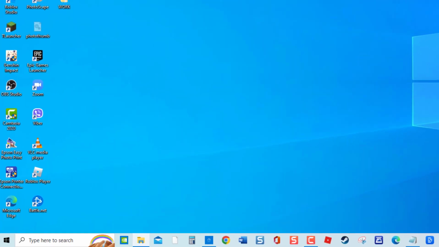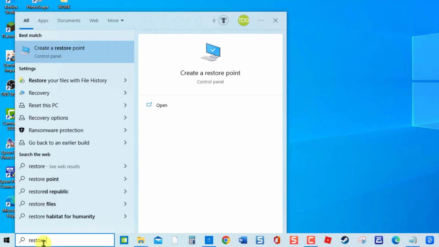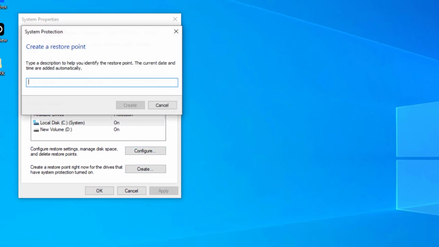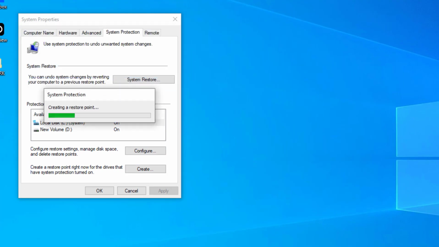To do this, at the search bar located at the lower left, type Restore Point. Click Create a Restore Point option. Under System Protection tab, click Create tab. Create a restore point description that you like, for example, Restore March 1st, and click Create tab. Windows will now create a restore point.